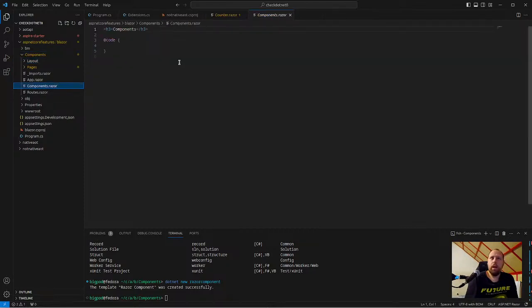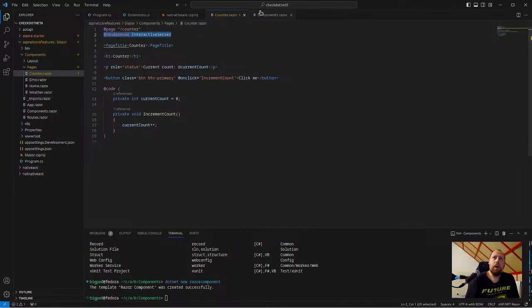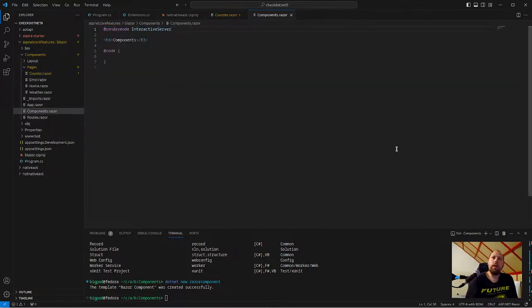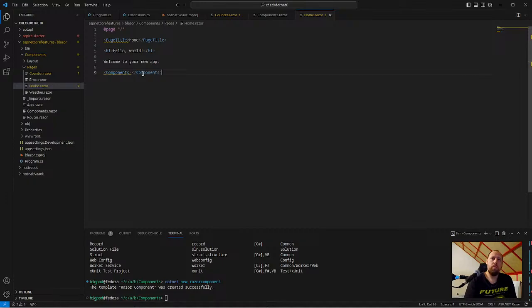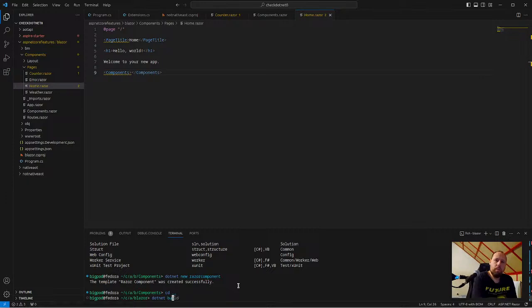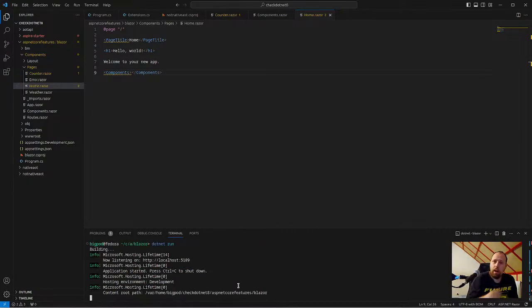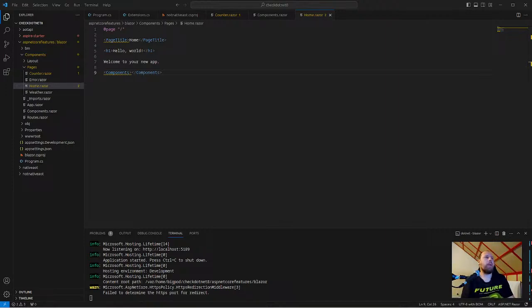Razor component, which is Component.razor, and if we give it the same render mode, interactive server, every time this component loads, let's just simply add it to Home, Component, this should be it, and cd, dotnet build and run, and see what happens each time the component builds, or each time the component activates.